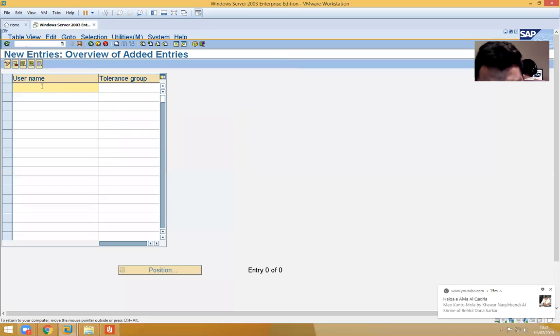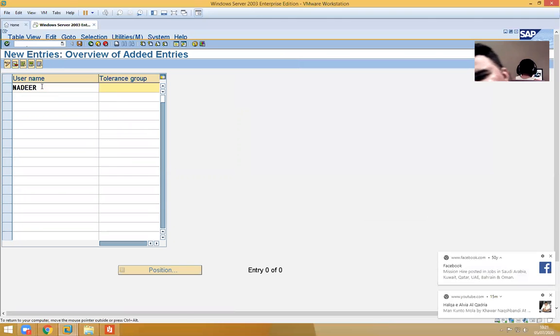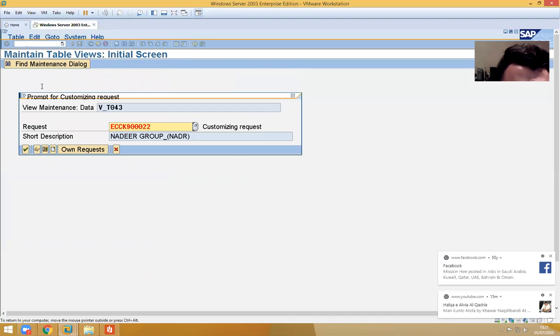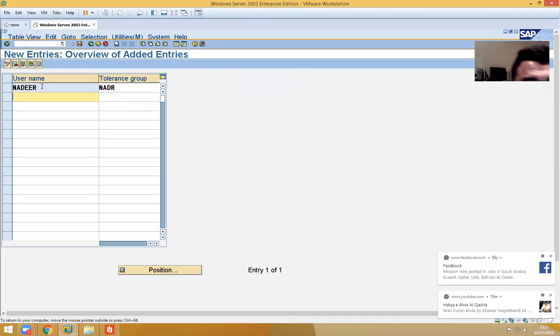New entries, username Nadir. We are not doing HCM, human capital management, the HR part, so we are just blindly giving this name. Tolerance group field we kept blank, but we are assuming it to be NADR. So the system will check for both the values and it will throw errors. Press enter, and that error will go. Save it. If you get an error, press enter. Simple.